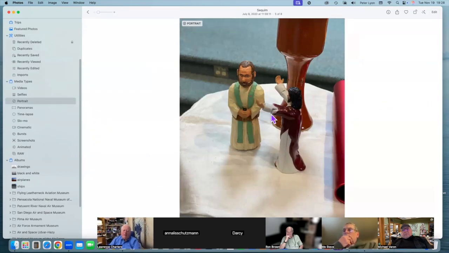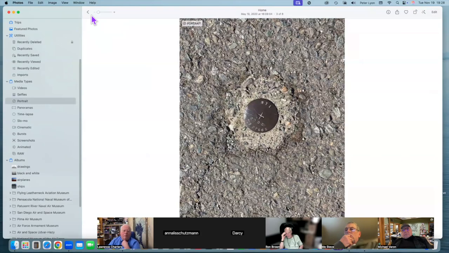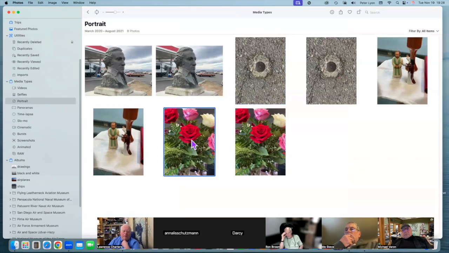These were made by an indigenous Indian in South America when he was a missionary for our minister. But Siri, using the artificial intelligence, recognized them as a face, and so it thinks that's a portrait. These were taken in portrait mode. This is a surveyor mark, but I used the portrait mode in the camera. I have no idea why.